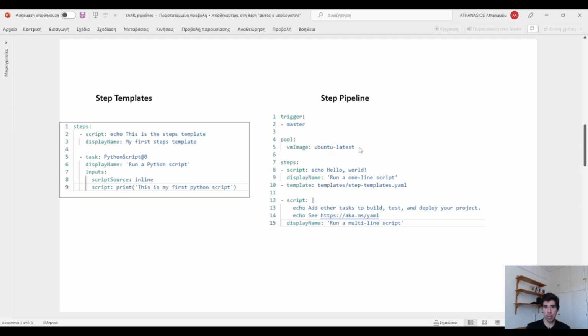First, from the step pipeline, we are going to run the echo hello world command. Then we are referring to our template, so it's going to run the steps inside the template we have here. Echo, this is the steps template, and then it's going to run the Python script and print out something. And then it will continue here in the step pipeline and also echo a few other comments. Now, as you can see, sequentially we run the commands. It's pretty easy to understand, right?